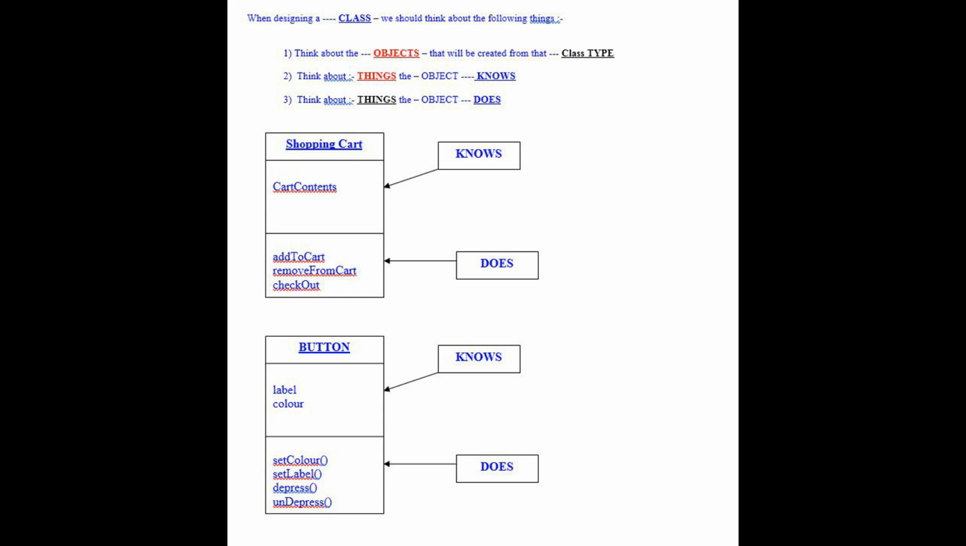When we're designing classes, we should think about the following things. We should think about objects that we can create from the potential class that we're going to create. We should also think about what the class knows, so what data we're going to store in that class. And then lastly, we should think about what the class potentially can do, and those are the methods.